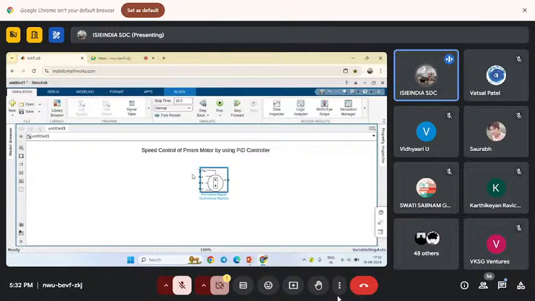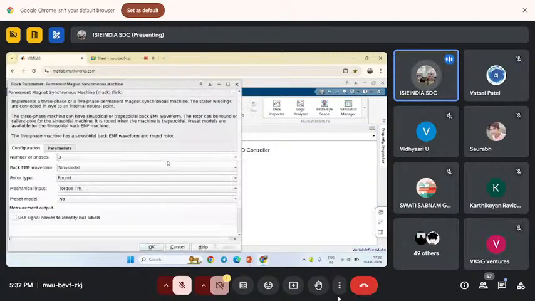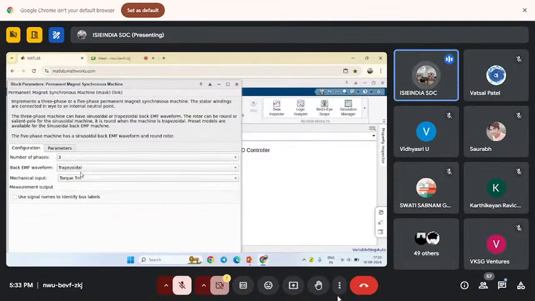This is the initial torque we need to apply when you need to turn on and rotate the motor. When I double click there, I get this. This is the three phase system, three phase wires, and the back EMF will be sinusoidal. The trapezoidal back EMF is for the BLDC motor. So if you are going for the BLDC motor, you can go for the trapezoidal. If you are going for the PMSM motor, you can go for the sinusoidal.